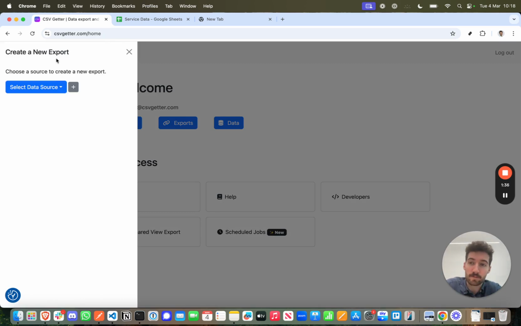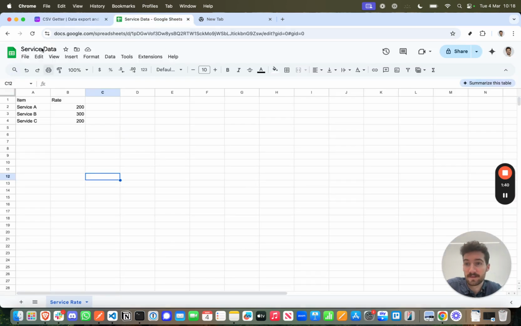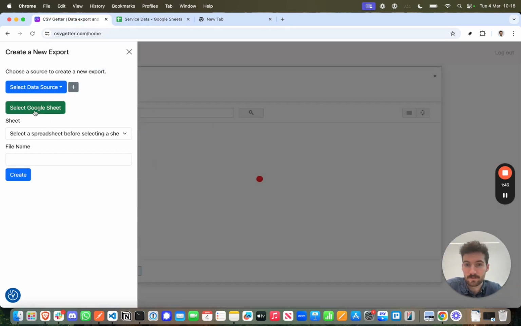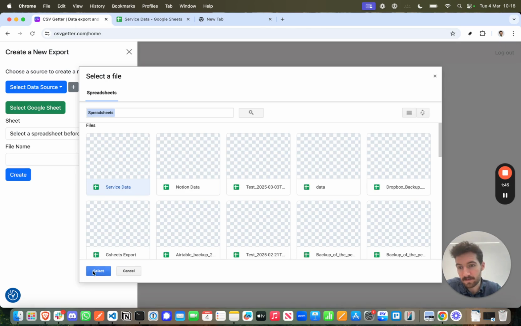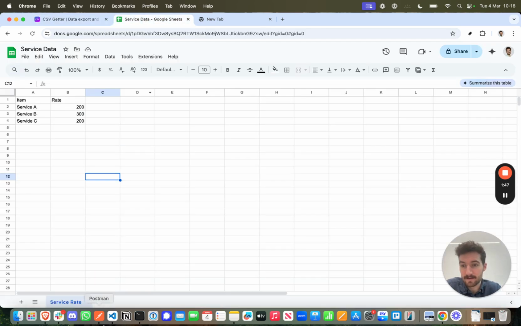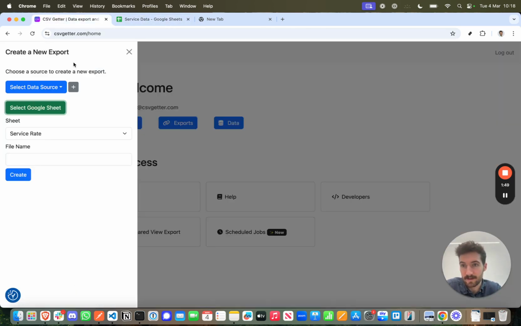obviously I've connected all platforms, so I can select Google Sheets. And then the next thing I want to do is select this spreadsheet. So I can select this directly from my drive here. And then service rate is the sheet that I'm interested in. So this is basically the tab that you're selecting here. I'll call this service export.